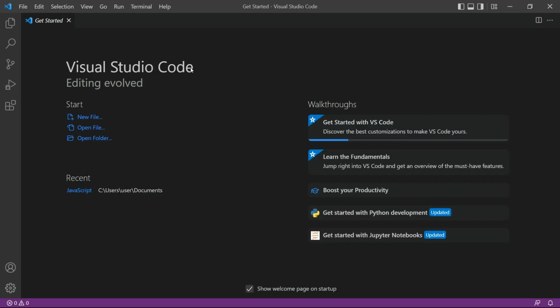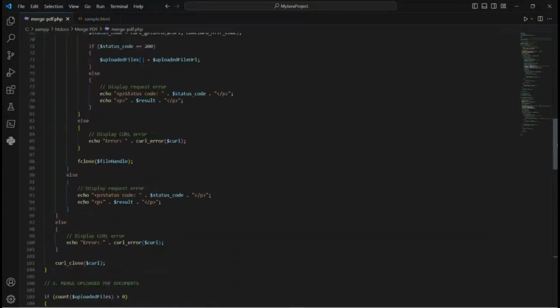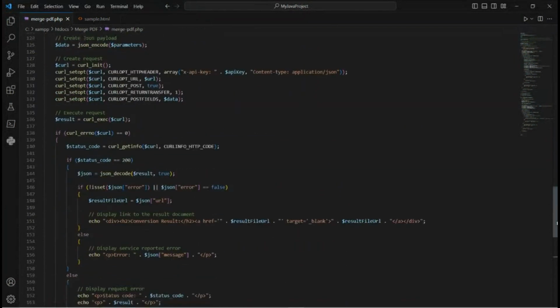Next, open your preferred PHP code editor, such as Visual Studio Code or any other code editor of your choice. Then input your PHP and HTML sample code.